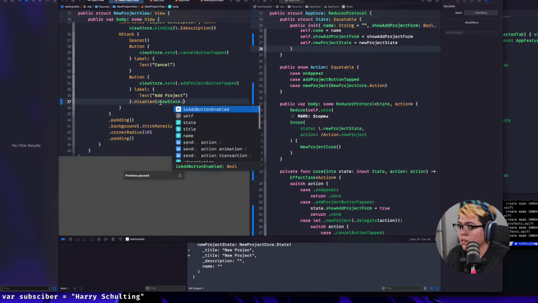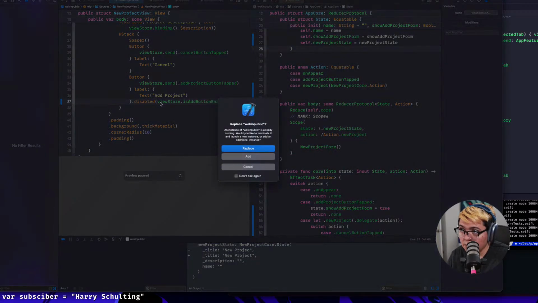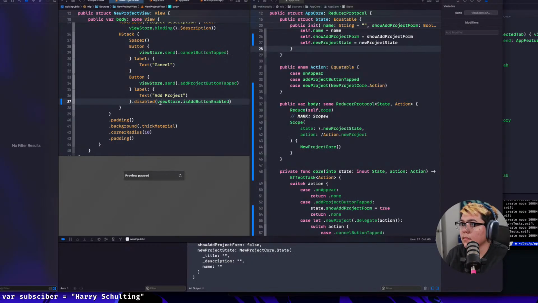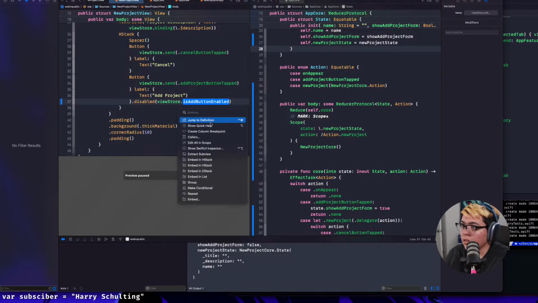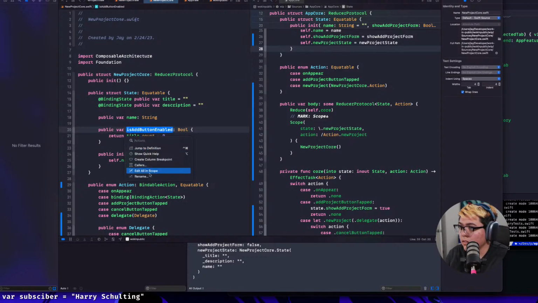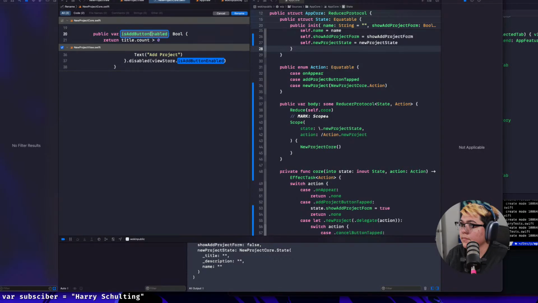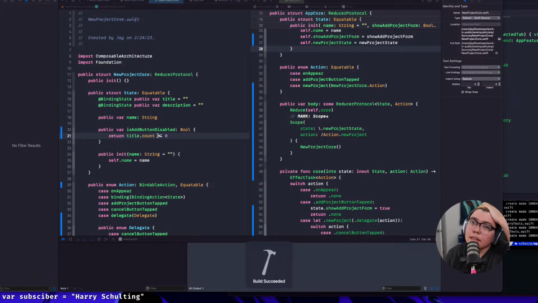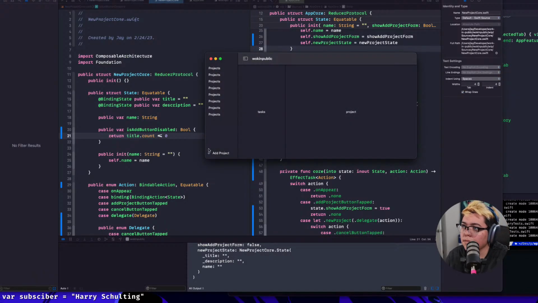So we can do view store dot is add button enabled. It should also be jump to definition here. Let's rename this to disabled, because true makes it enabled. So disabled is equal to is less than or equal to 0. I don't know. I mean, in theory, you can't have anything less than 0, but let's just be safe.